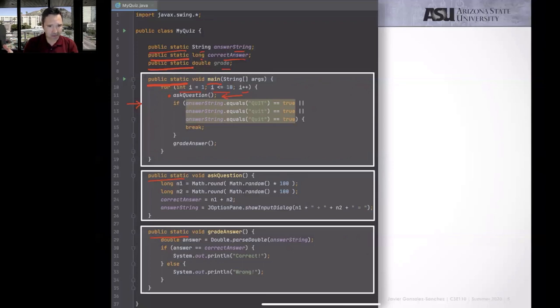And that method from here, I am going to come down and I am going to run this method, ask question. As you know, public static void ask question, the parentheses, the curly brackets, and all these instructions are going to be executed. And when that finishes, I am going to go back to the next line in main. Remember this calling things, jumping?